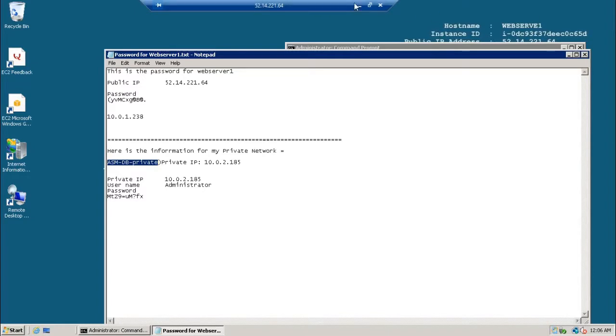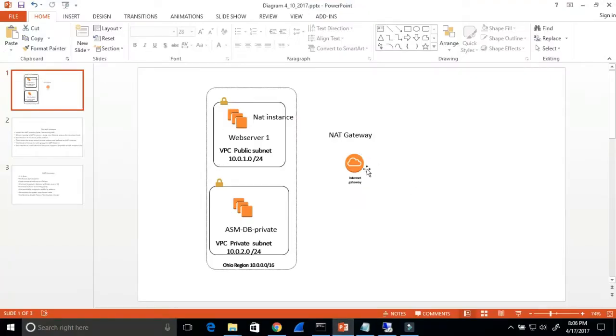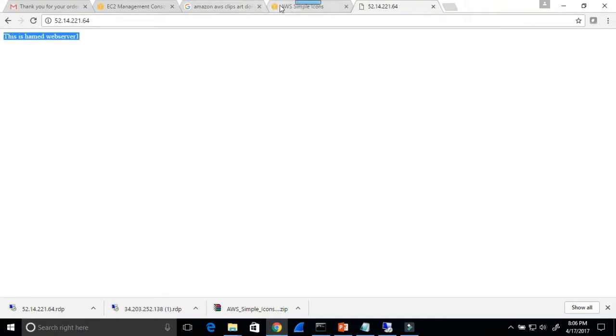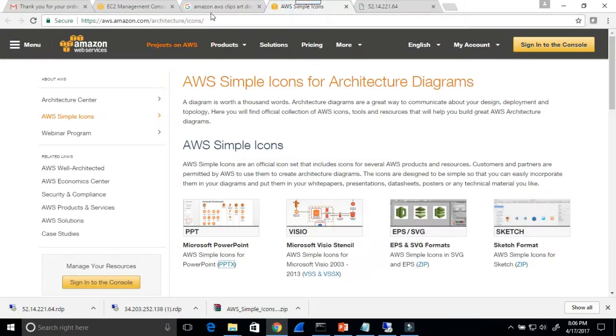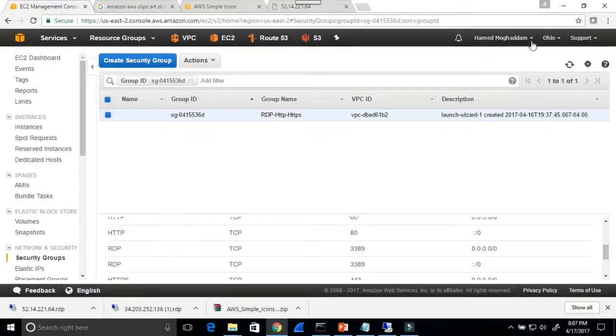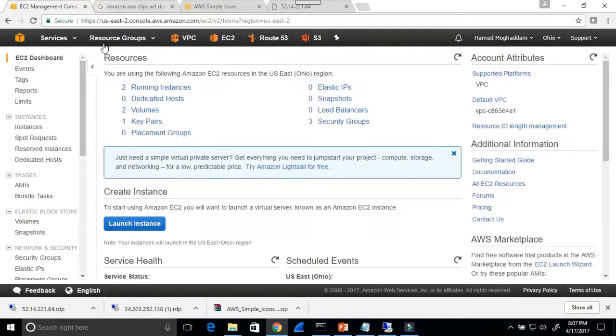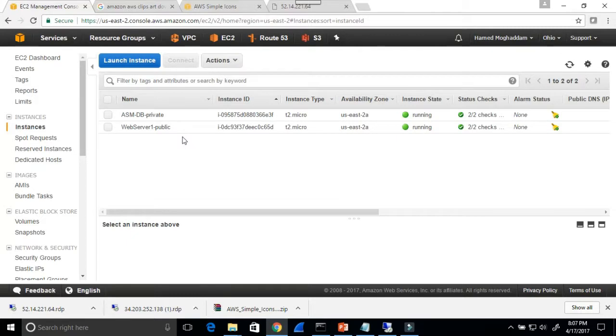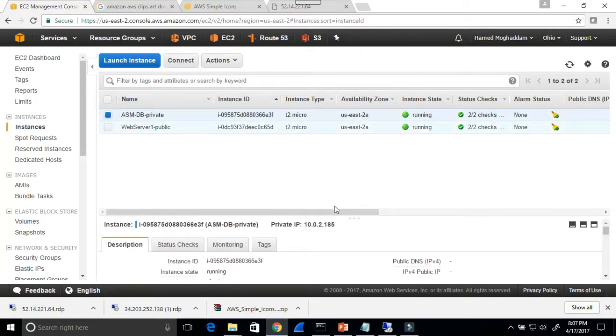Let's look at my diagram again. Let's not get confused. I came from internet to this guy, web server 1. From here, I'm going to RDP to here. How? Because I set up the RDP. I'll go back to my Amazon. I'm going to Amazon right here. This is Ohio, right? I go to EC2, running instances, and then I go to database right here.